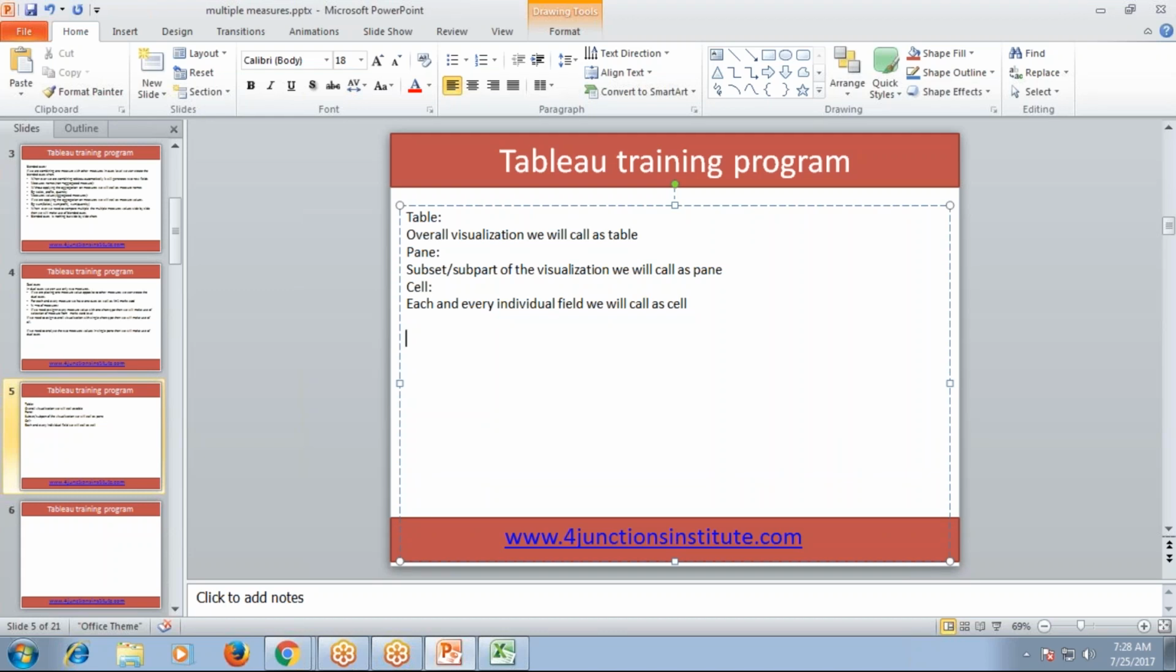The other two are the combination charts. A combination chart is nothing but combining both individual axis as well as dual axis. If you are combining both individual axis as well as dual axis, then we can create the combination chart.